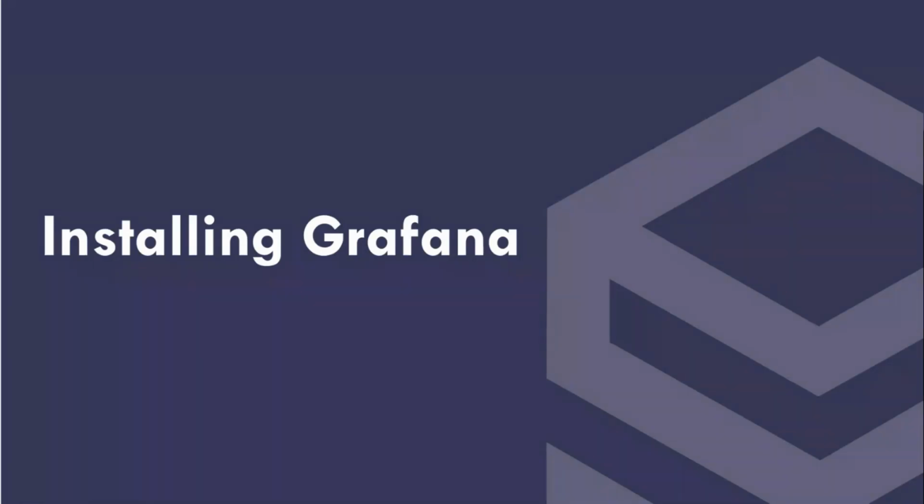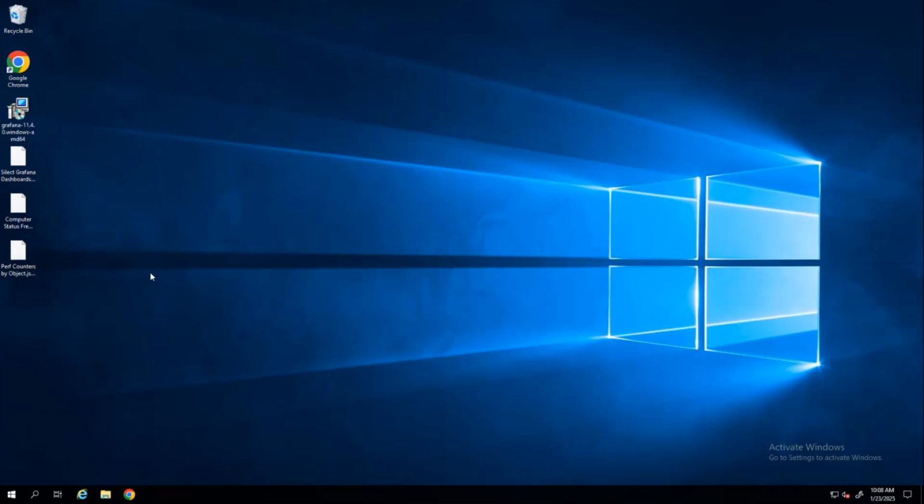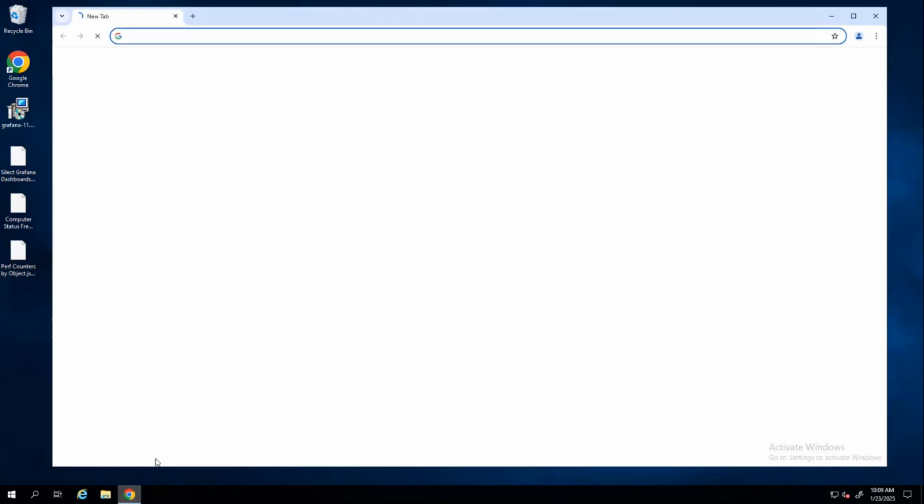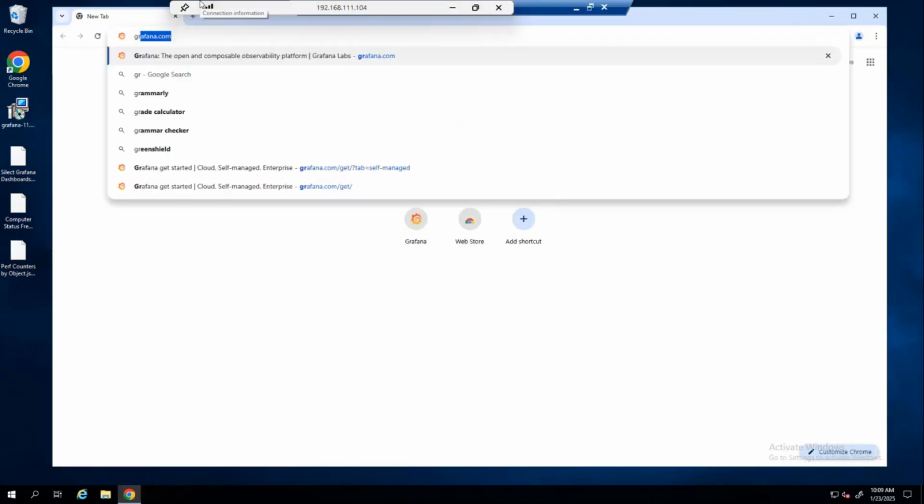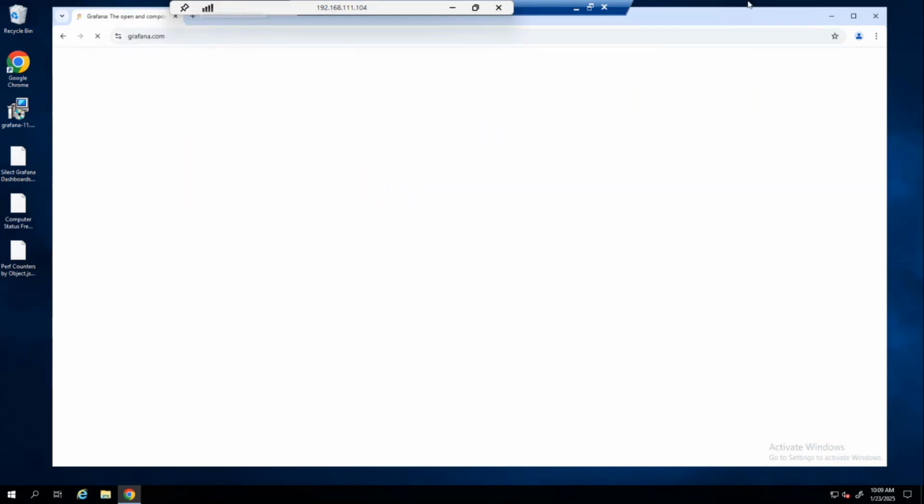So I'm going to switch over my screens here. And so as I said, we are starting out with a clean image. I've copied a few files on here. That's the only sort of changes I've made. I've installed Chrome. And so let's begin by downloading Grafana.